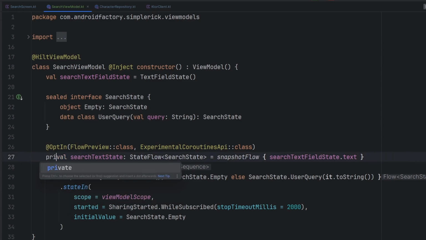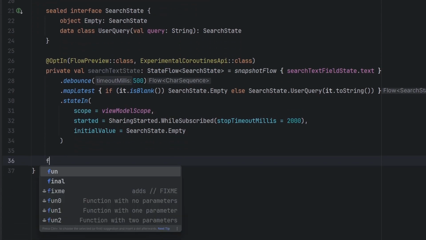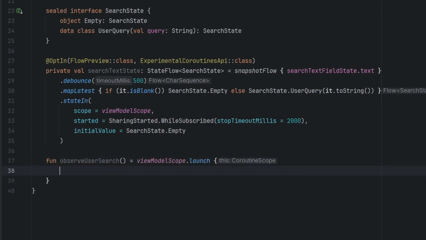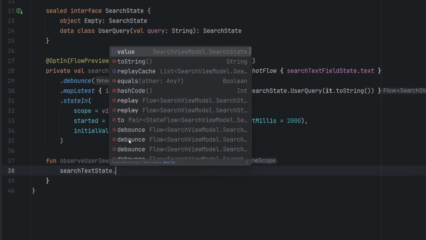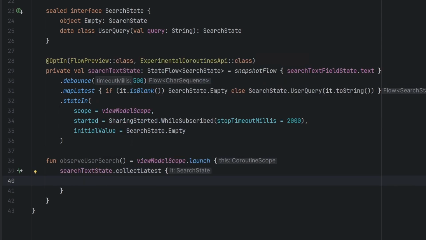So now we have a way of reading in a little bit better fashion what the user has actually put in. And now the search state is going to be something we manage inside of our search view model, so we're just going to have that be private. We will also create a little function here. We'll name it observe user search, and set that equal to our view model scope.launch. What we're going to do is observe our search text state. We're going to collect the latest here. And now we can very cleanly interact with this search state whenever it gets updated from our user.